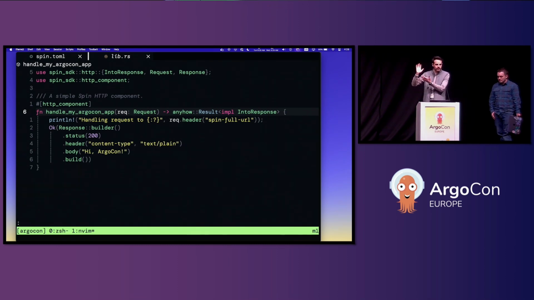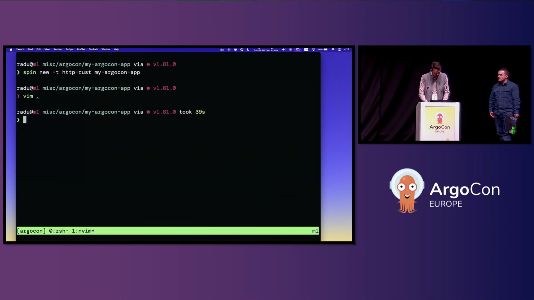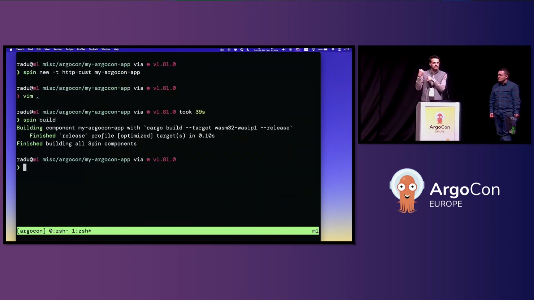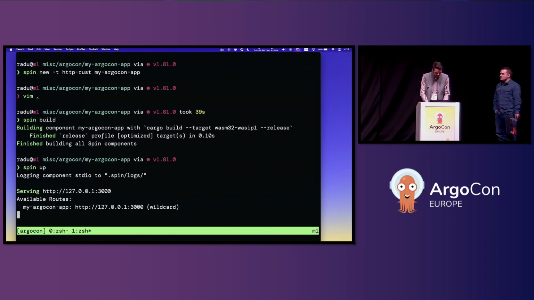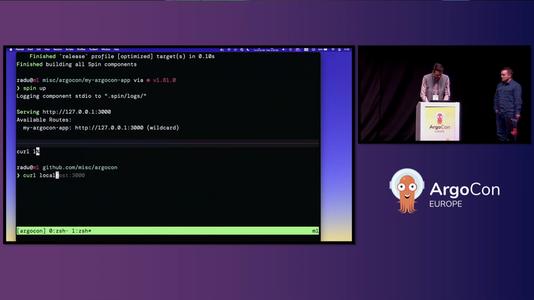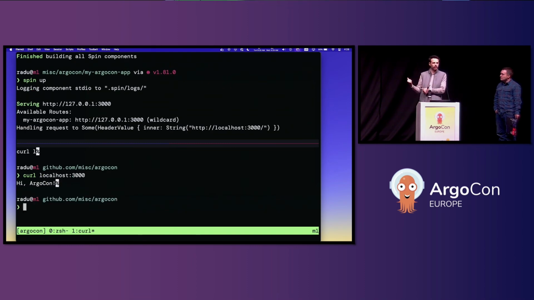If this was a JavaScript function, this would have been fetch, and similarly for other languages. Spin build takes the source code, uses your underlying compiler to generate the WebAssembly component, and then I can do spin up, and I now have a full serverless application running locally with WebAssembly.